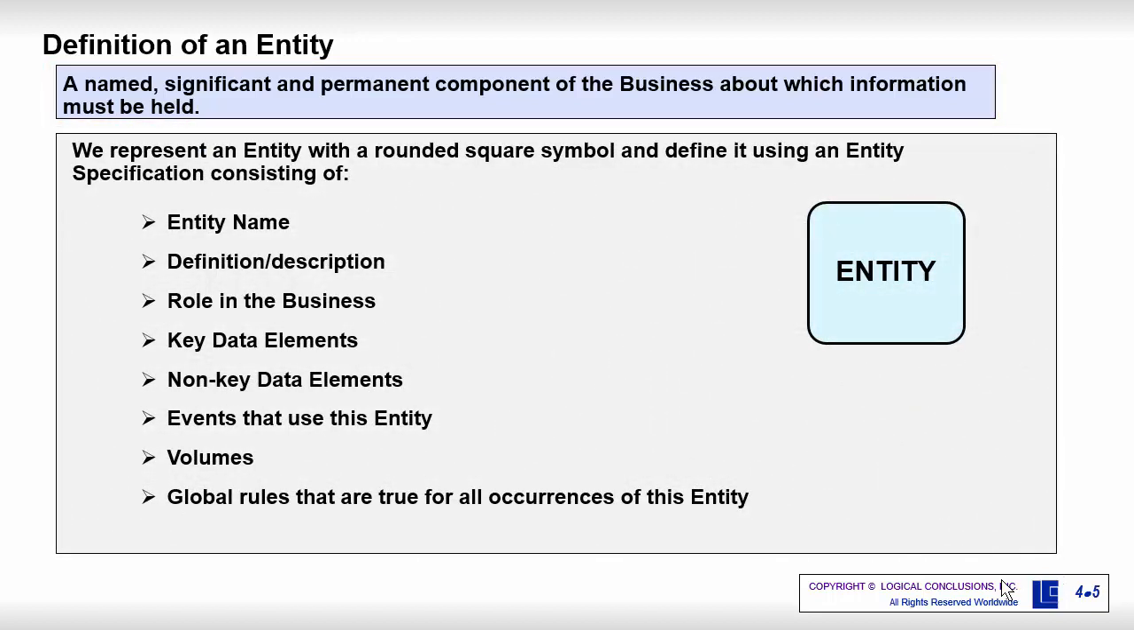We represent an entity with a rounded square symbol and define it using an entity specification consisting of entity name, definition, description, role in the business, key data elements, non-key data elements, events that use this entity, volumes, and global rules that are true for all occurrences of this entity.